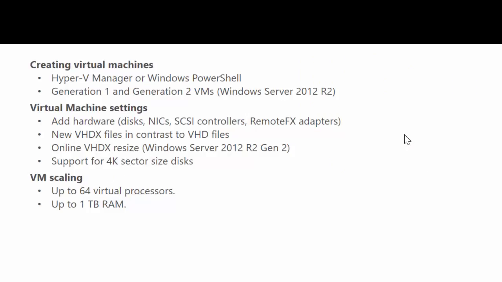So when we create virtual machines, we can again do it through Hyper-V Manager, or we can do it through Windows PowerShell. And now we've got the option of creating Generation 1 and Generation 2 virtual machines, which I'll talk about more in the upcoming slides. Now, with the virtual machine settings, you'll see some of these as we go through some of today's demonstrations. We can add additional disks, additional network adapters, additional SCSI controllers, and RemoteFX adapters, so that if we want to provide accelerated graphics to the virtual machines, these are some of the types of things we can do through there.